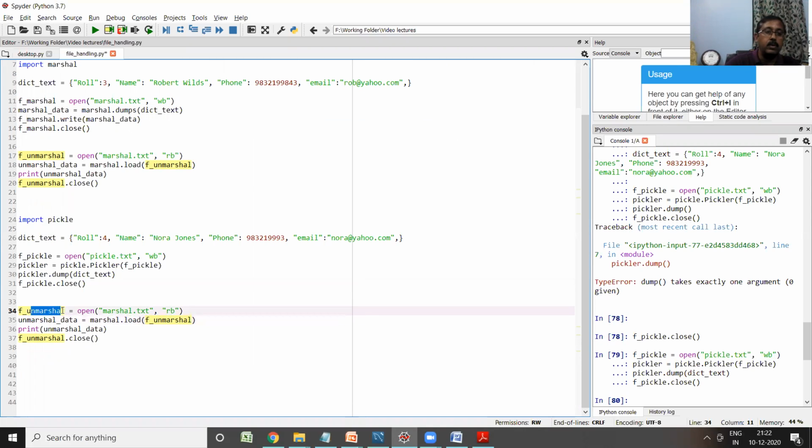So again we are going to use here this file name as unpickle. Okay, and instead of Marshal.txt we name it as pickle.txt, and the same mode rb is fine. Okay, and we are going to change this thing. One second, and again we have to close it once we are done.